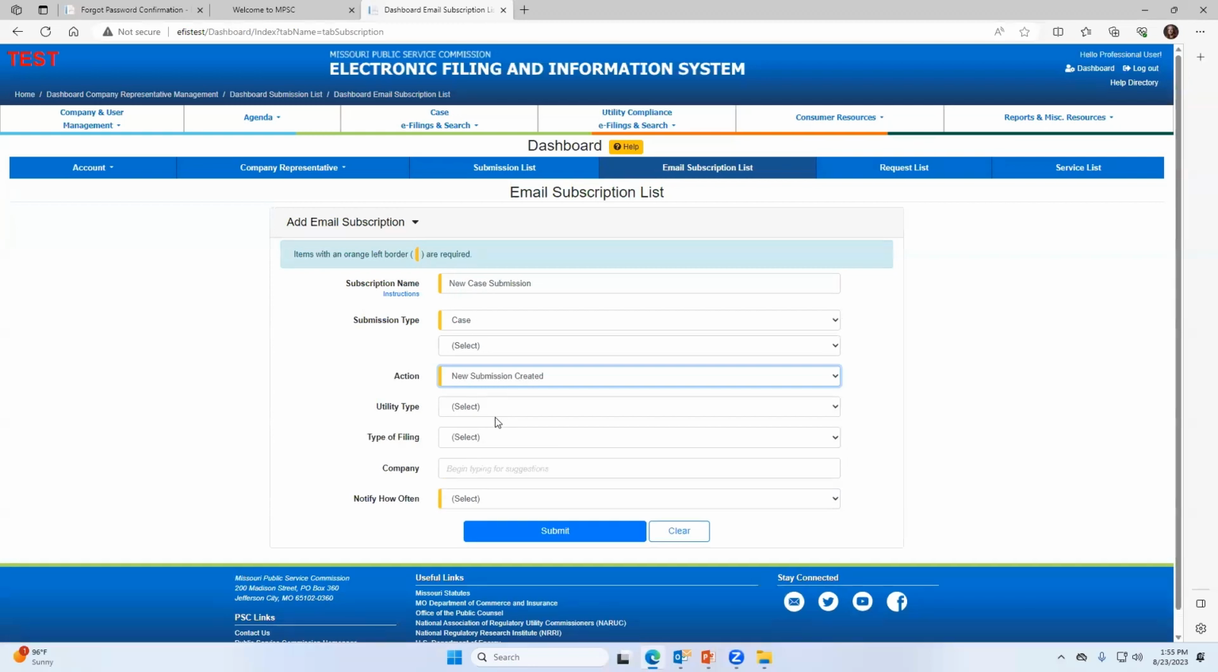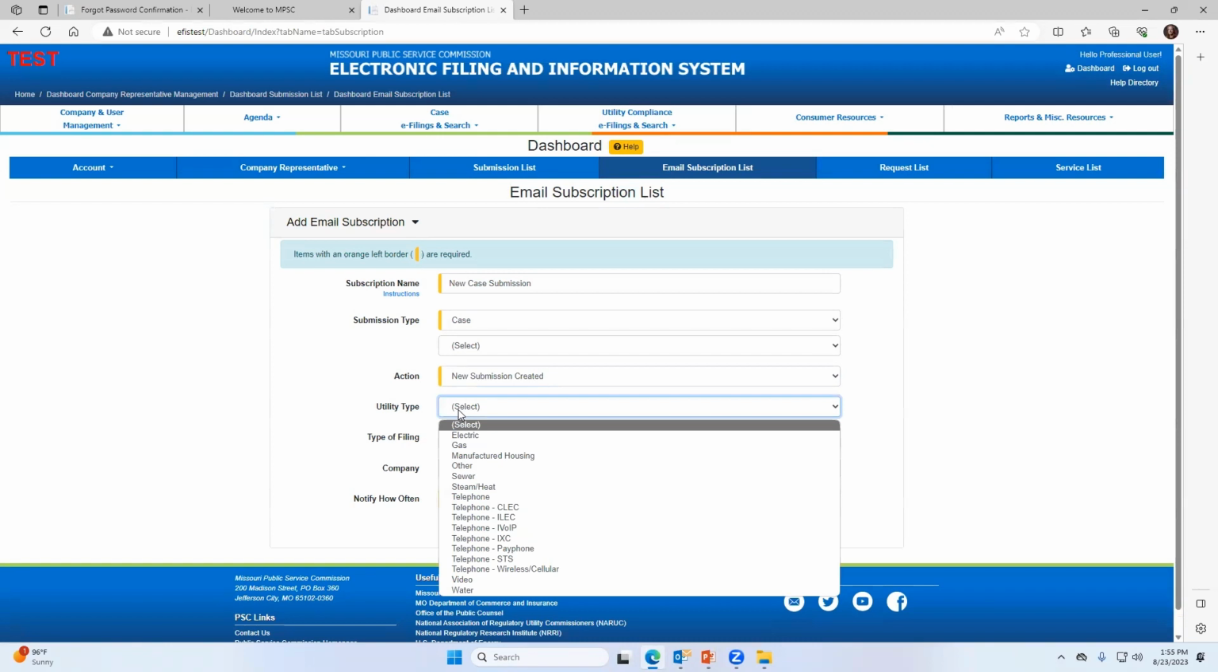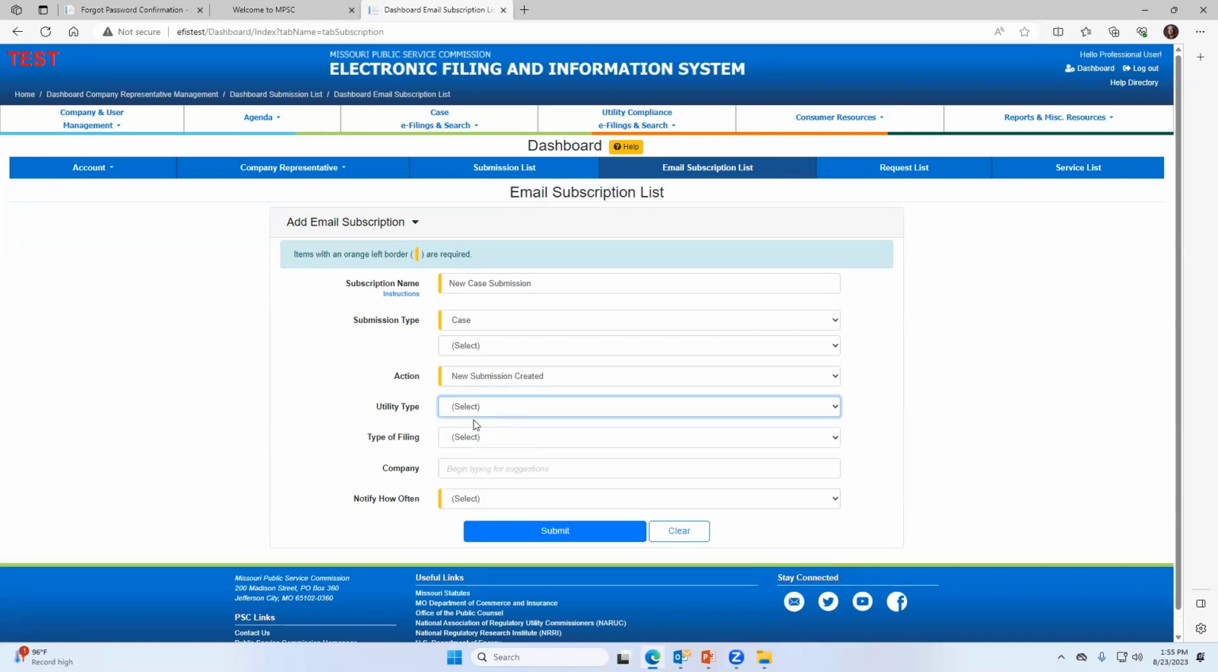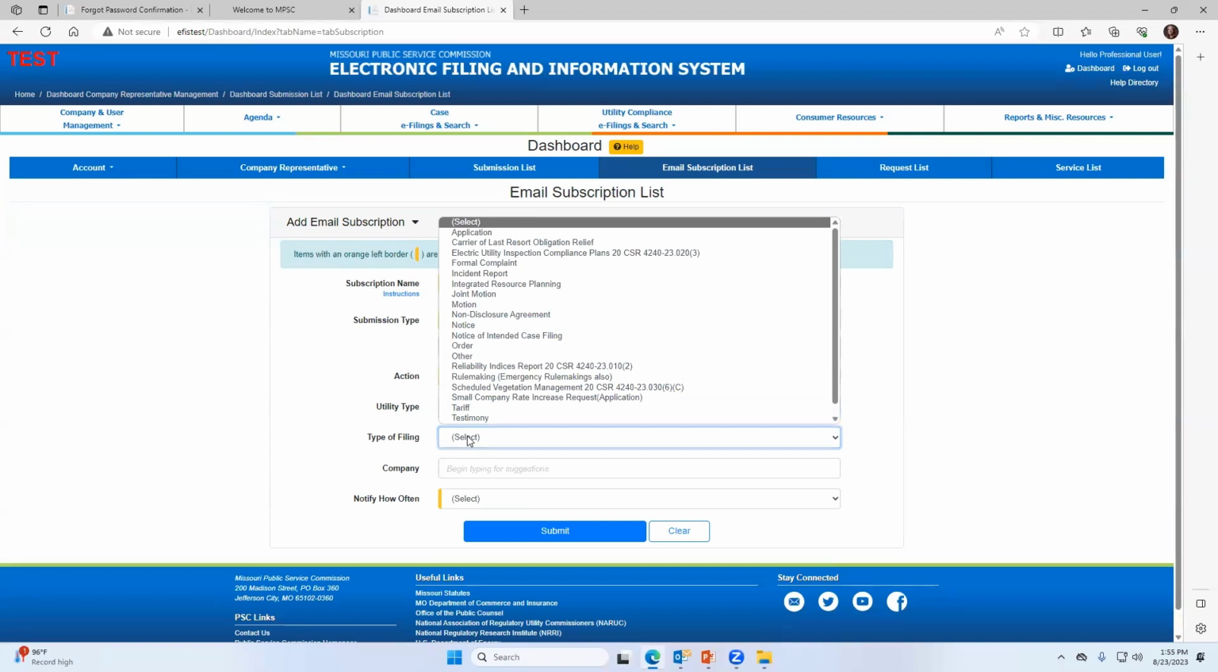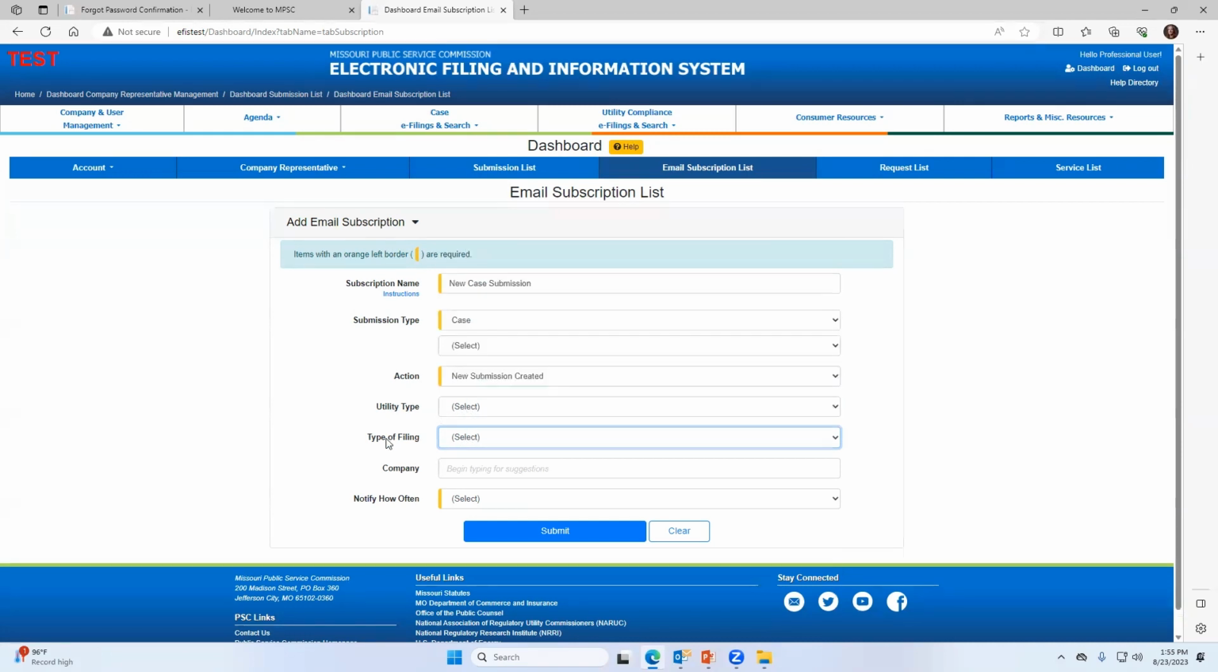So if I wanted new cases, I'm going to do new submission types. I can even narrow it down by utility type if I wanted to. So if I'm only concerned with electric cases, I can just choose electric. If not, I can leave that open. As well as if I wanted to narrow it down by the type of filing, I can do that as well. So maybe you want to receive all testimony in a certain case, you can set that up from here as well. And I can sort it out by company if I wanted to.